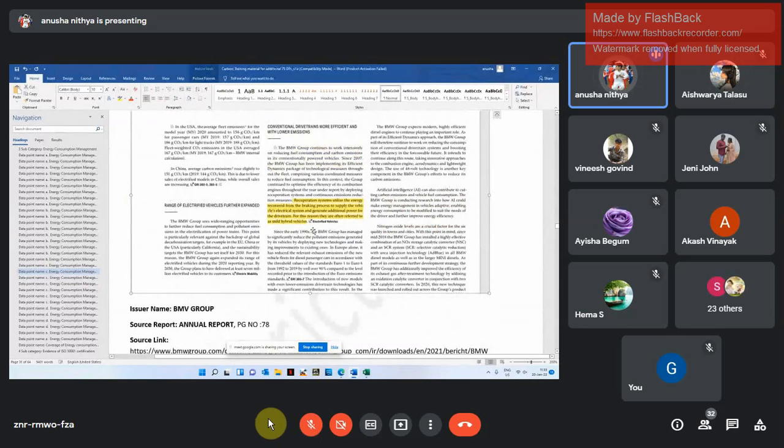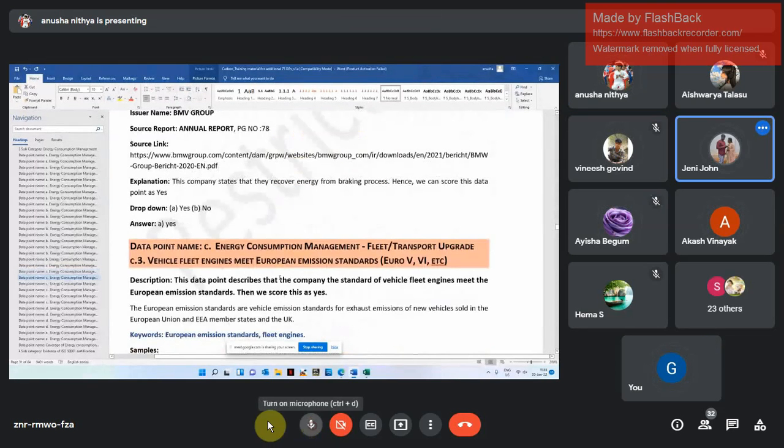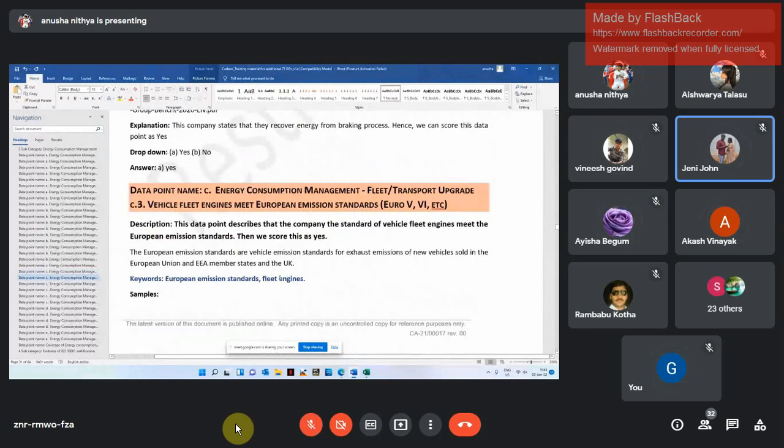Okay, we have an example for that also. Energy recovered from the braking process to supply the vehicle's electrical system and generate additional power for the drivetrain. So can we mark this as yes? Yes, ma'am. Okay.